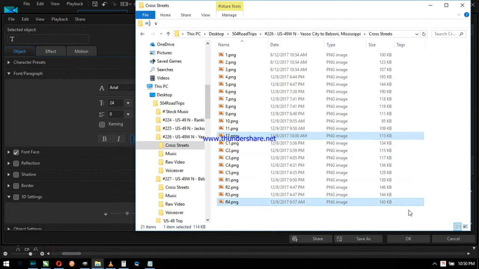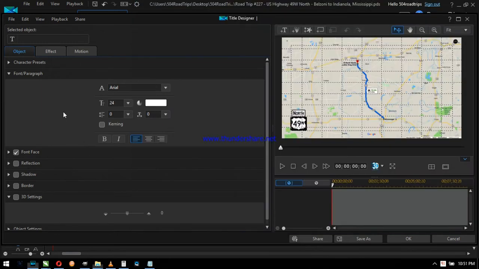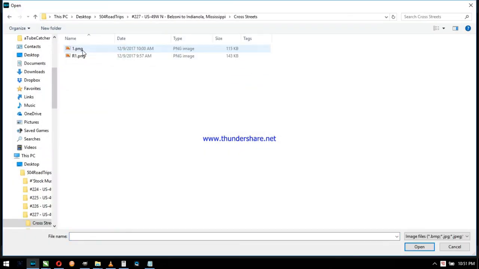Now here I'm just copying the last city and cross street from the previous video, because as we go from video to video, we do overlap by about 10 seconds on each one, so that's just what I'm going to start with on this one.